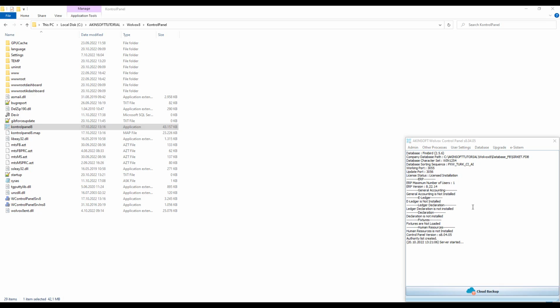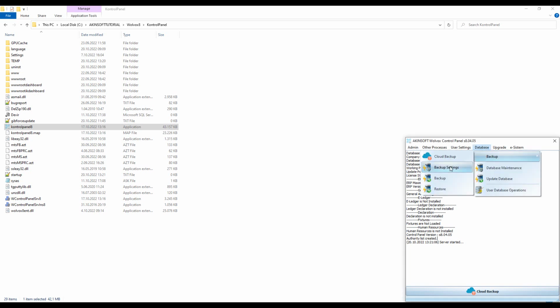AKINSOFT WOLVOX 8 backup and restore transactions. It is possible to make both cloud and local backups via the control panel. To make a cloud backup, you must have our AKINSOFT backup program. Click the database menu on the control panel to make a local backup.